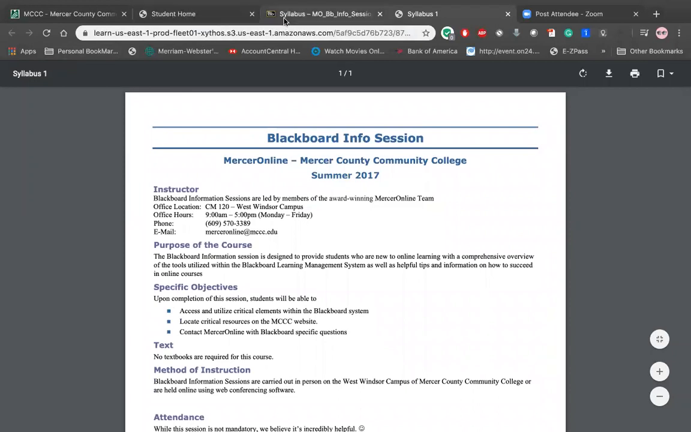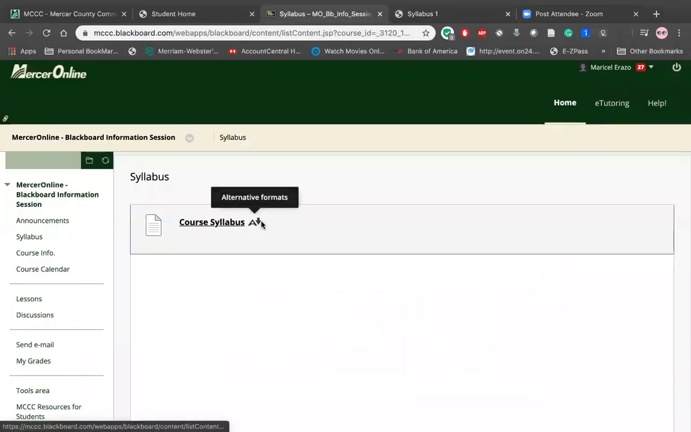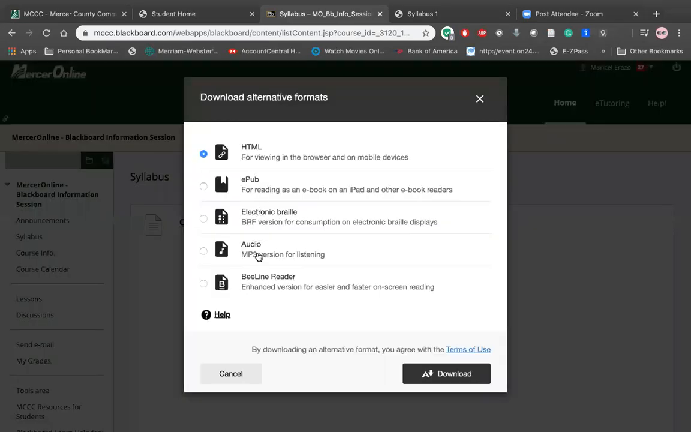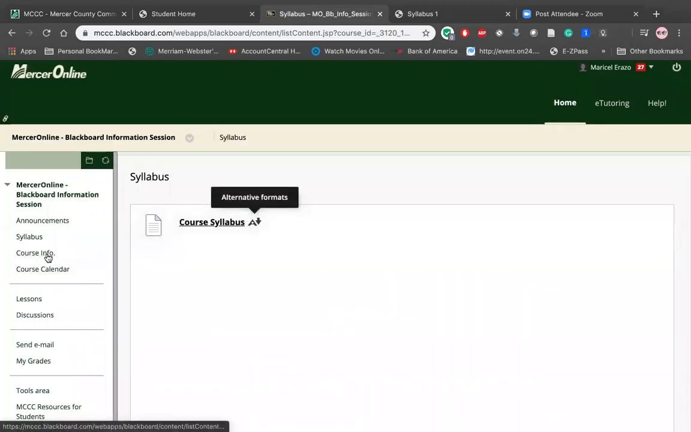Let's see, go back. And again, the idea of alternative format to be able to access your material, right? It can be read for you. It can be downloaded in a different platform, so you're able to access it.